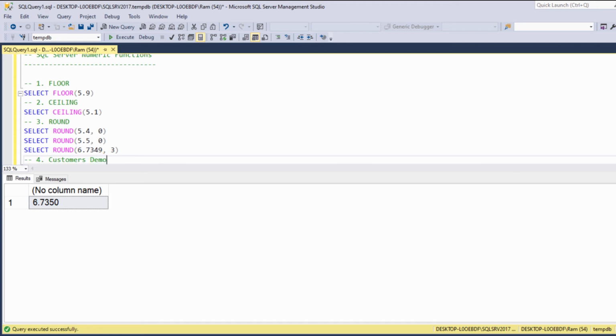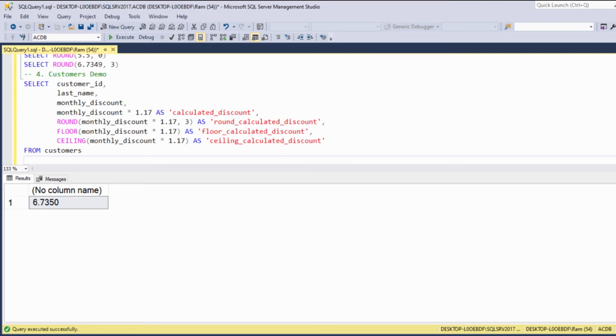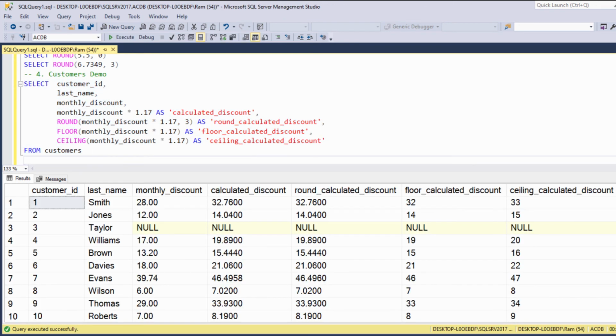Okay, let's conclude our lesson by applying all of the functions we learned on customers table. Let's type the following query. In this query, we are displaying the customer ID, last name, monthly discount, and new calculated discount. This column rounds the new calculation to 3 decimal places. This column rounds the new calculation always downwards. And this column rounds the new calculation always upwards. So that was a concluding example to the functions we learned in this lesson.